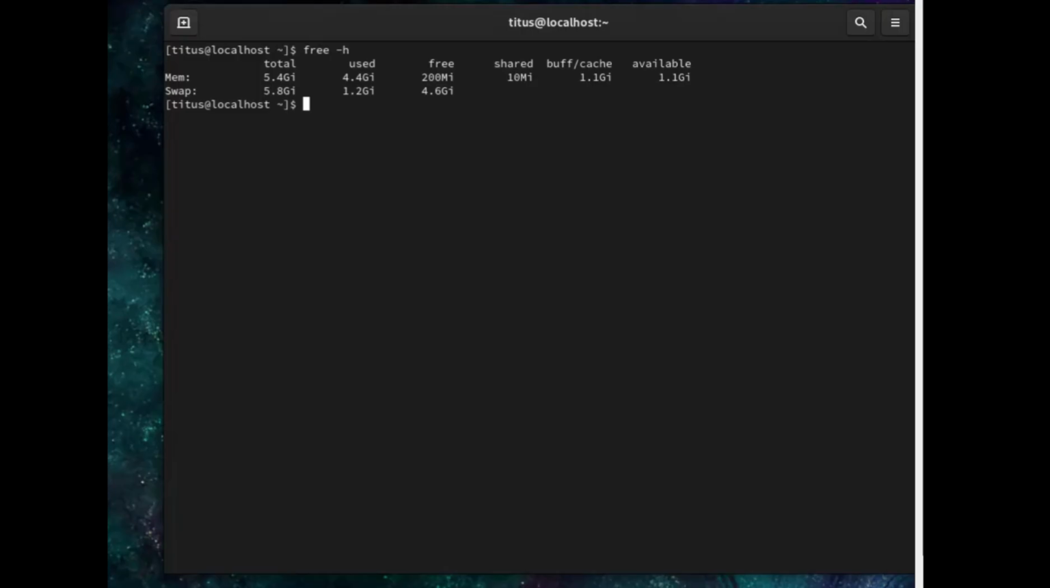Used is going to be currently in use. Free is going to be the unused memory. And the buff/cache is going to be memory Linux used for caching files. And available is going to be how much is actually free for applications. So remember, Linux likes to use free RAM as cache. So a high used number doesn't always mean you're out of memory.